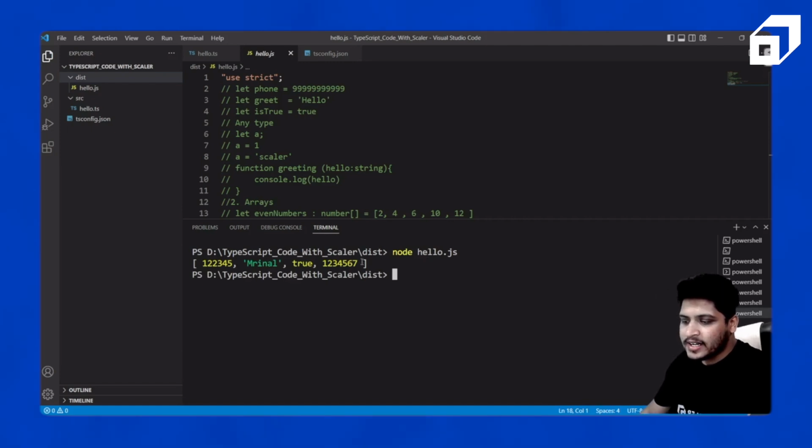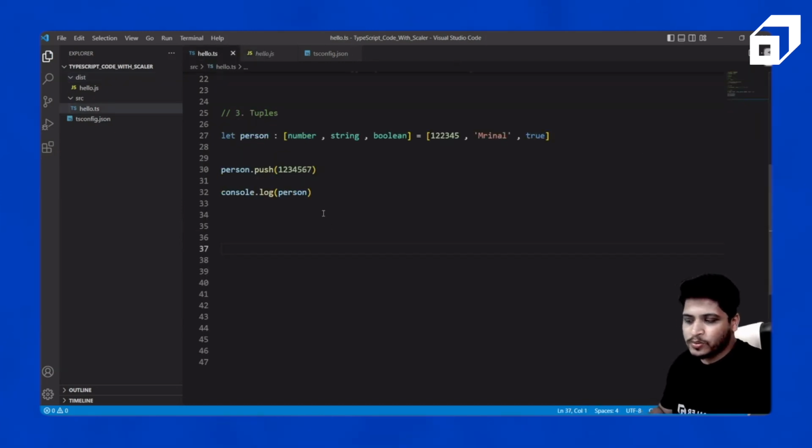So now you see that the number that we actually pushed has also been added in this particular array. So this is basically a loophole that TypeScript needs to fix. Whenever we are making a tuple, we should not be allowed to use this push or pop method over here, because that way we can manipulate the data, which is not so secure. So this is a very little, not little, basically it can turn into something big if this is not taken care of.